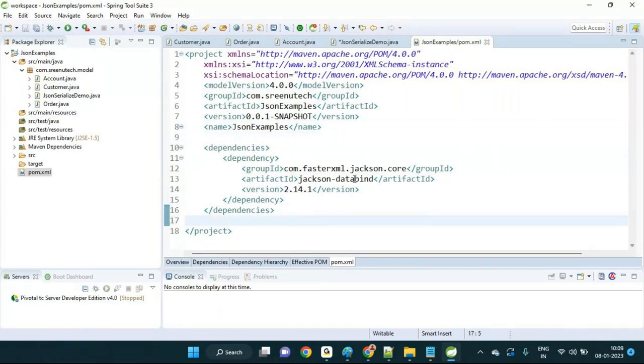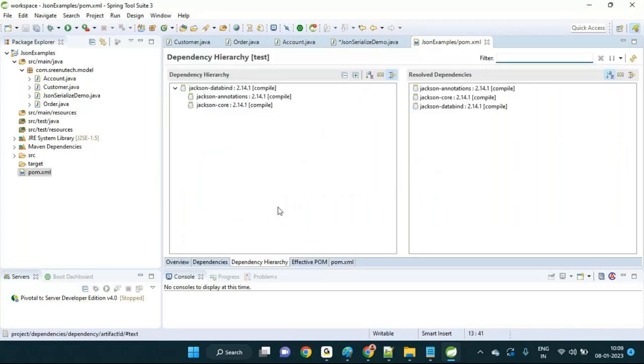You have added only one dependency, and in the dependency hierarchy it is bringing JSON annotations and also JSON core. So you have added one dependency, which will take care of bringing the other dependencies also. Now, JSON core and annotations. Let's see now.